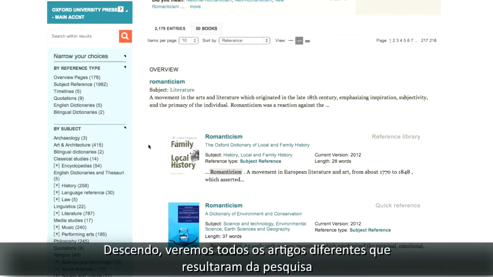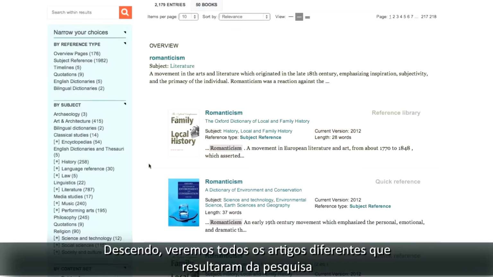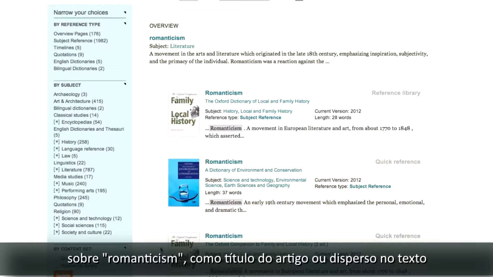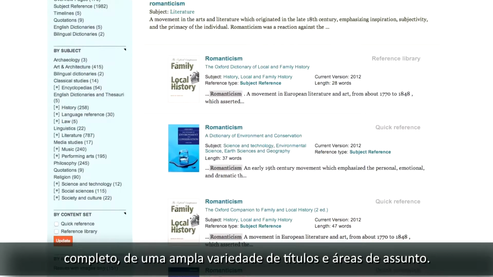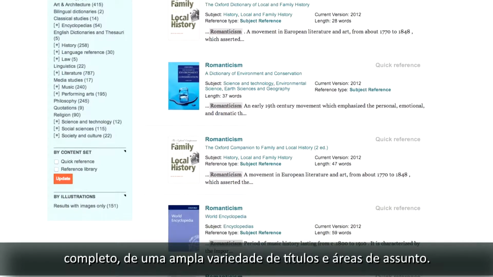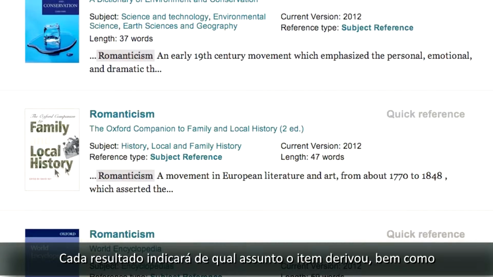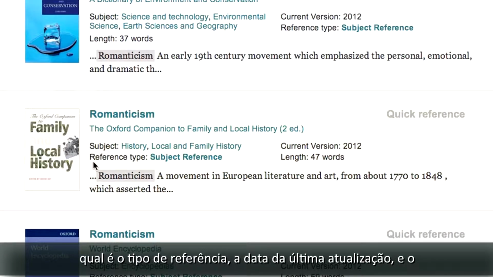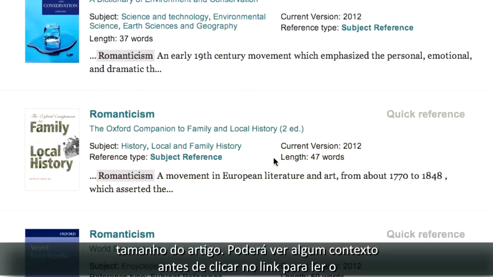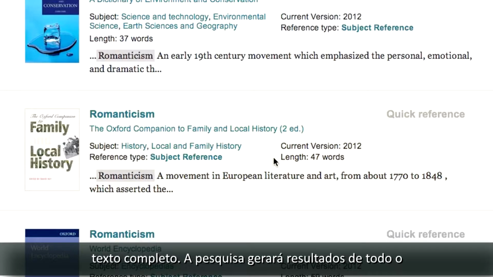Going down, you'll see all of the different articles that have been returned with Romanticism either as the article title or within the full text elsewhere as well, from a wide variety of titles and subject areas. Each return will indicate which subject the item came from, as well as what reference type it is, when it was most recently updated, and the length of the article as well, so you get some context before you would follow through to the full text.